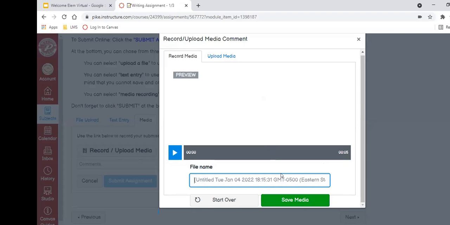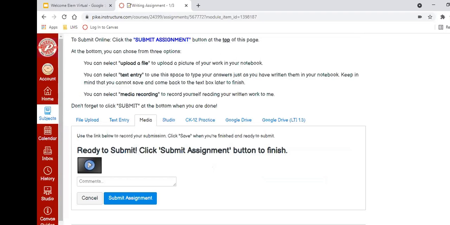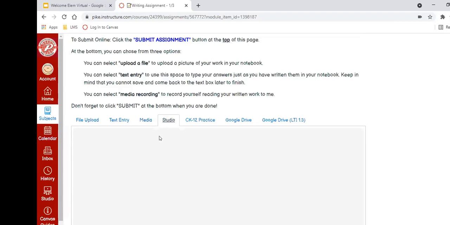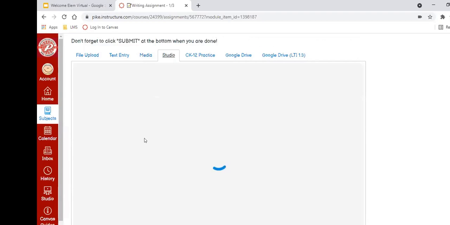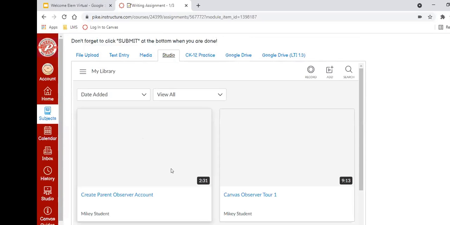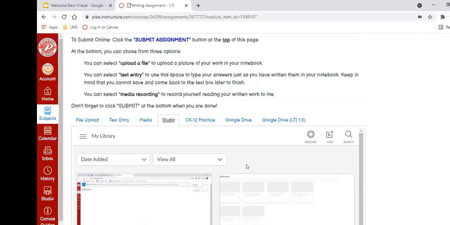Also make sure you title it. So if this is my personal narrative, make sure you title it so that that media has something and it's not just the date and time, and you know exactly what it is. Then click save media. You can see it's here and it's ready to be submitted. And then you would just click submit assignment. In Studio, you can also do some recording as well, or choose videos that you have already recorded in there.